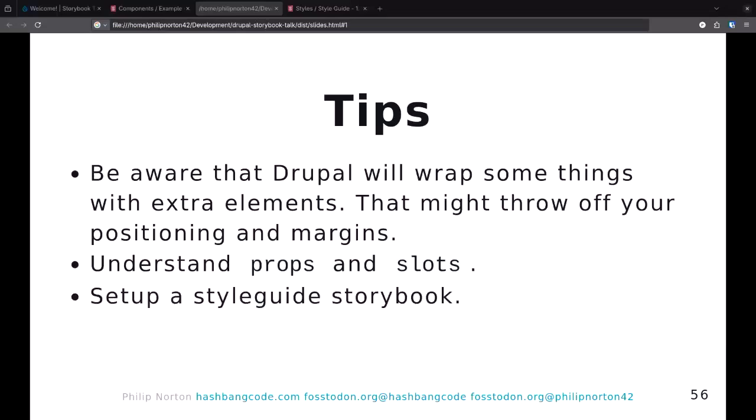Set up a style guide Storybook. That's a good way of demonstrating all the different things that your theme can do outside of your stories, outside of your SDCs. You wouldn't necessarily use that SDC inside your theme, but it's a good way of demonstrating your font headers and things.